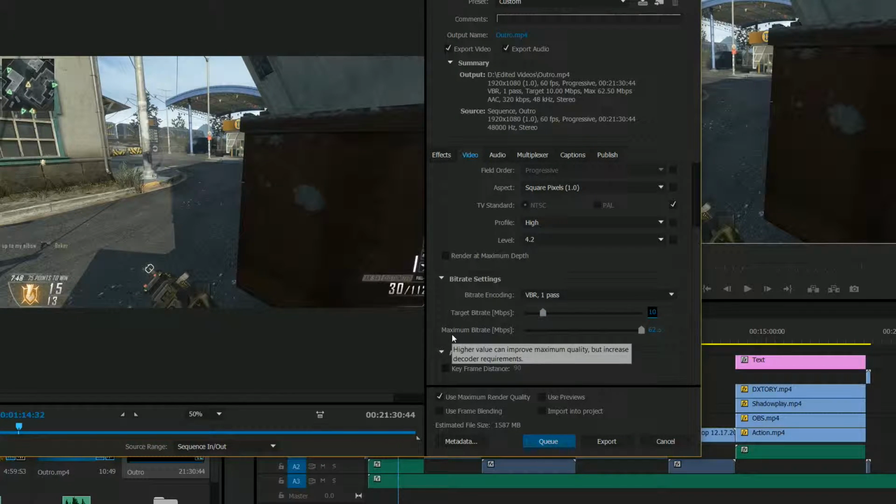Your maximum bitrate, however, is important. You want to set that as high as possible because your data rate's never going to be the same throughout your whole entire video. Things are going to change, and when you need that extra bit of bitrate, you want it to use that extra bit of bitrate so you don't sacrifice quality, and that's why you want your maximum to be as high as it goes. That's it for your video.